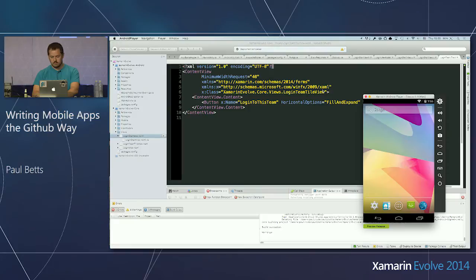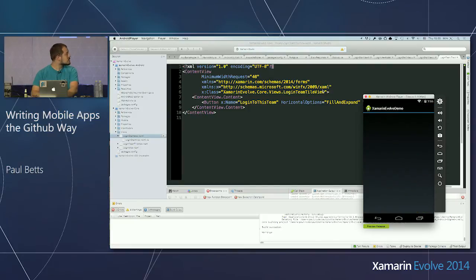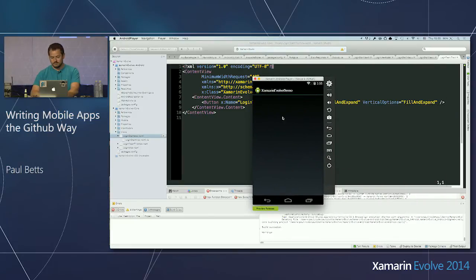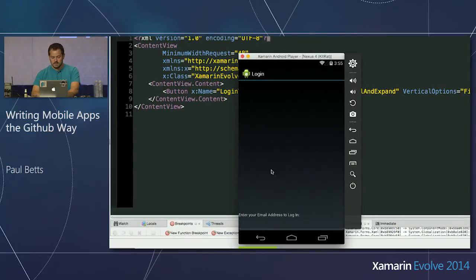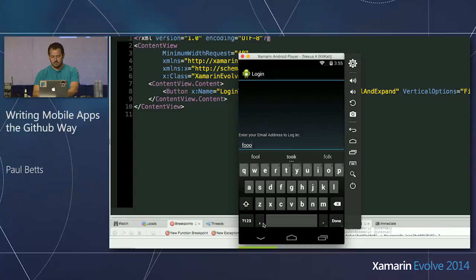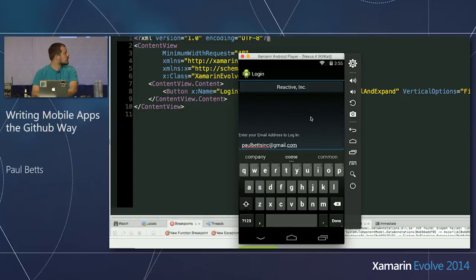Yes. Okay, here we go. So at the bottom, we've got this "enter your email address to log in." I'm going to type foo@bar.com. It's an invalid email. So now we're going to try again. Cool. And so now there's a list of buttons, but this fake account that I created only has one team.